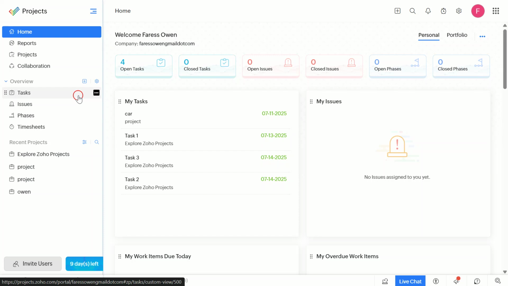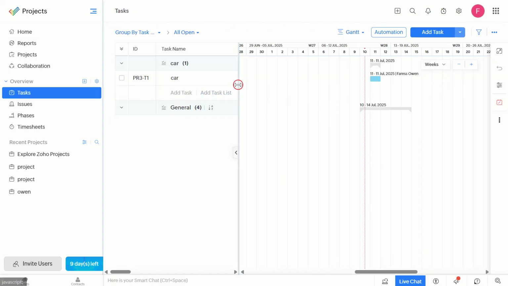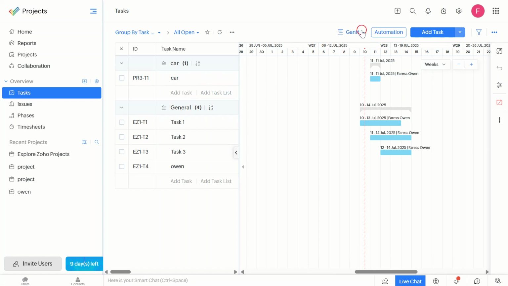Now that we've done that, navigate to the Task tab on the top menu. Here, you'll find all the tasks related to your project. Click on Gantt chart on the side menu. The reason we do this is that Gantt charts are great visual tools for tracking task schedules, dependencies, and progress.